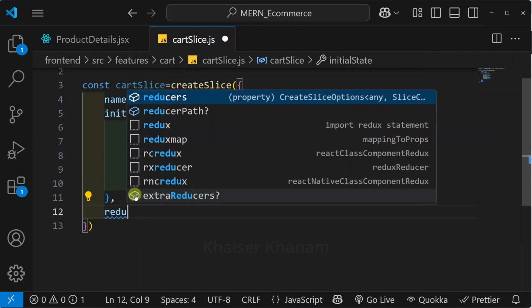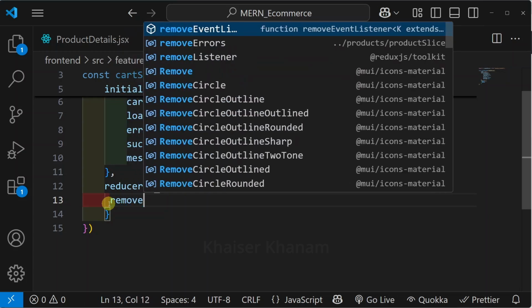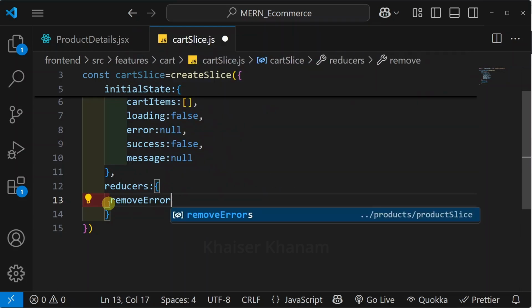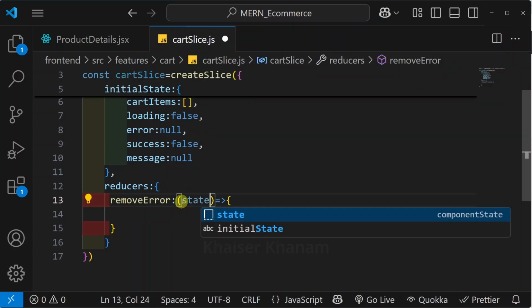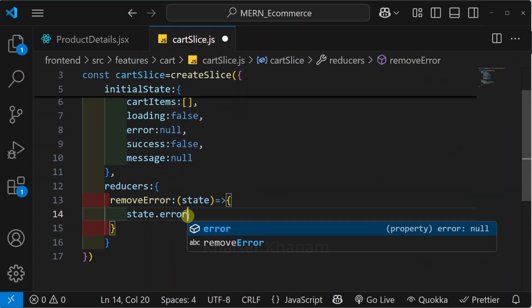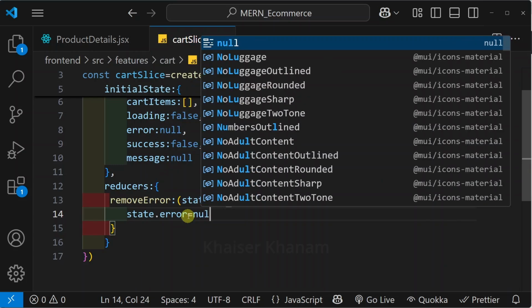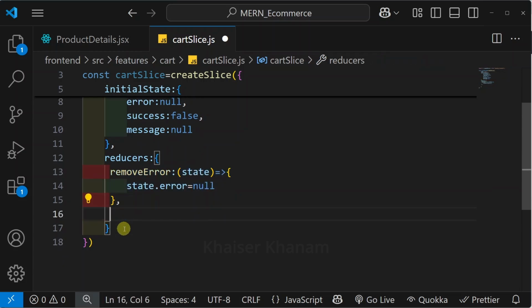Then here below this, I will be creating reducers. Inside this, I will be creating remove errors. And for this, I'm just going to assign this function an argument. I will be passing state. Inside this, I'm just going to access this error, and for this, I will assign the value null. So in this way, I'm just going to remove the errors.